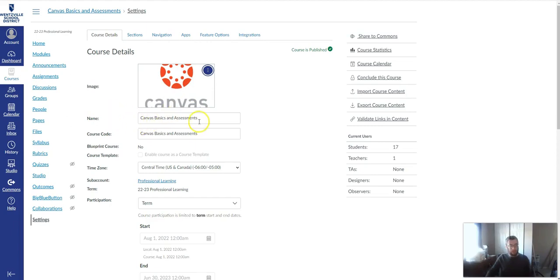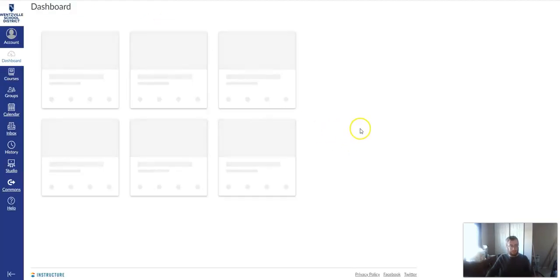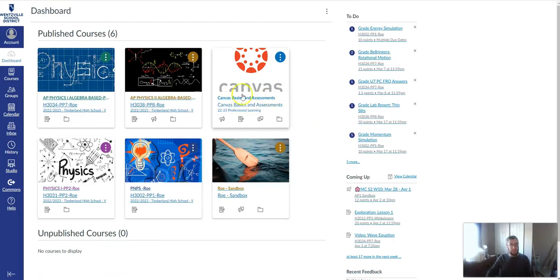For name, this one is Canvas Basics and Assessments. This is what will show up as the main thing. If I go to my dashboard again real quick, the name is the top line. It's the one that usually has some kind of color to it. I did change some of them. I changed my PNPS one, so that's a much more basic one for my freshmen. The others were already long enough and close enough to what they were, so I didn't bother with it.